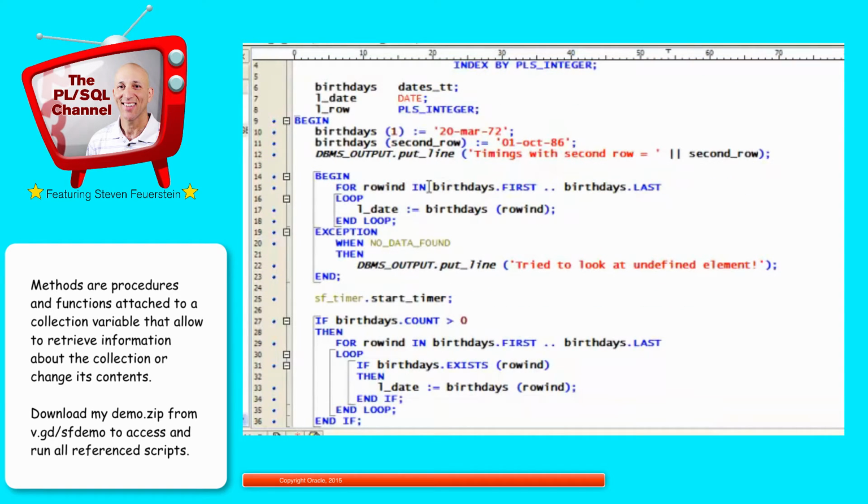I could say, well, let's just go from first to last. That's assuming that my collection is sequentially filled, so I get the birth date for each element defined in my collection. But if second row is not equal to 2, then I'm going to say go from 1 to, let's say, 15. And as soon as it tries to go to index value 2, it should raise a no data found exception. And notice I've trapped it there, and I display a message.